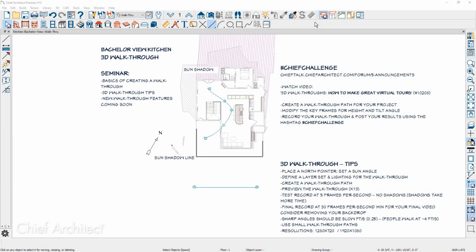Now, a few more things about 3D walkthroughs. Again, I would encourage you to watch the previous video that we have done on how to make great virtual tours. One of the tips, you can see that I have a walkthrough path in the center, and a few other tips that I just put out there is when you have a sharp angle, if you're going to turn, go around a corner, or go around the kitchen island, be very slow when you're setting your feet per second. My suggestion is maybe a 1/4 foot per second.